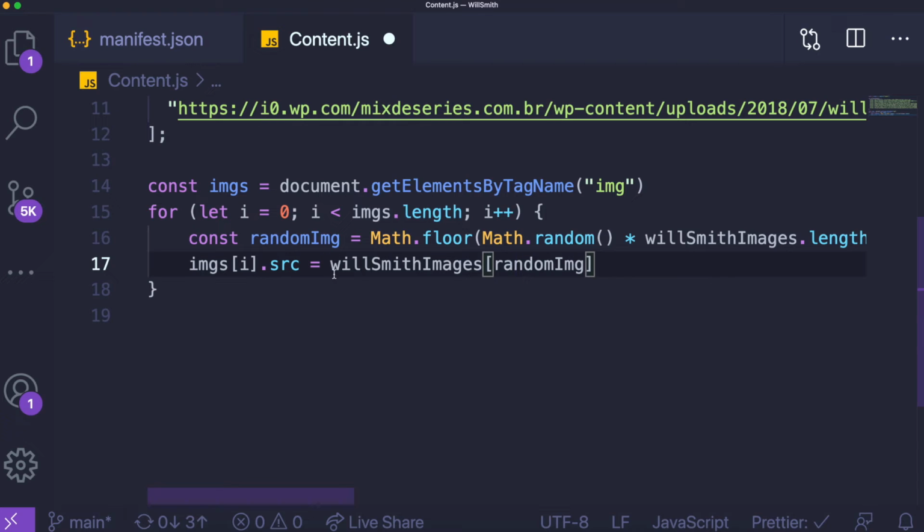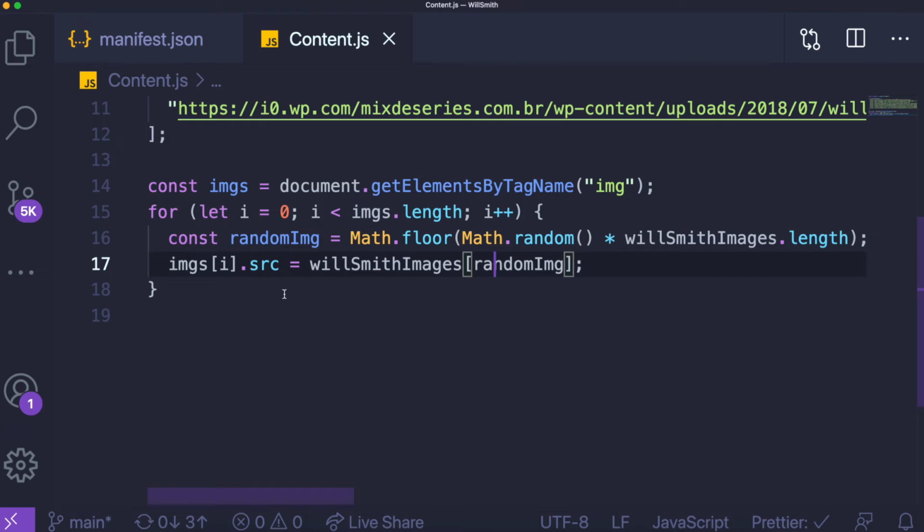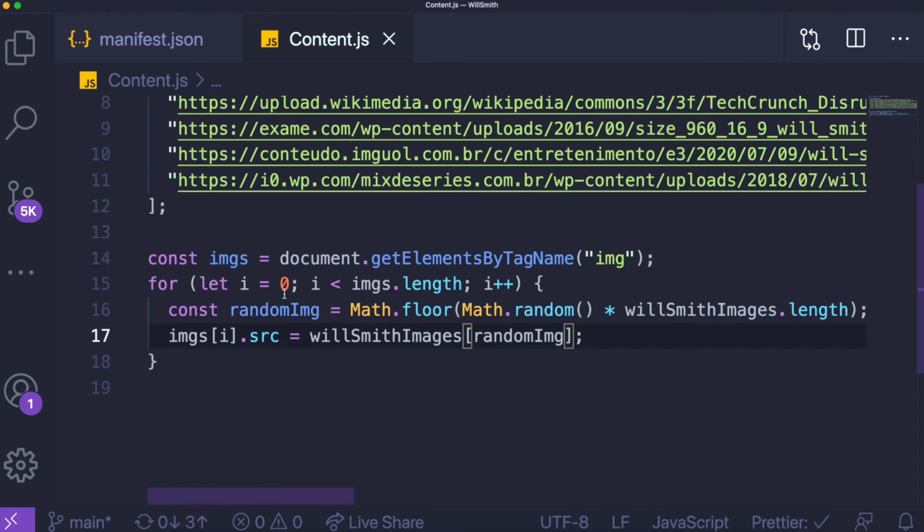We set it equal to the random image that we got inside of our willsmithimages array. And literally, this is the whole logic, right? We can just write direct JavaScript inside of here, and it will work with our extension. So whenever our extension is on and we load a page, this will be executed automatically, and that will basically change everything. So now I'm going to teach you guys how to actually test to see if this code is working. How do I test this in my Chrome? So yeah, that's what I'm going to show you guys.